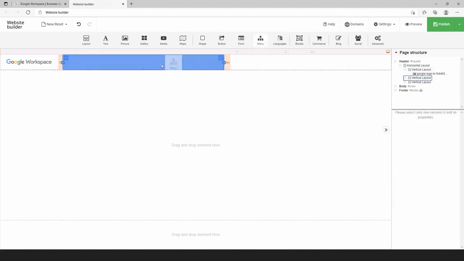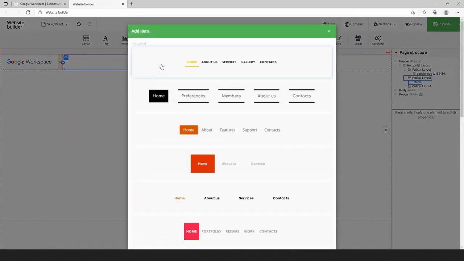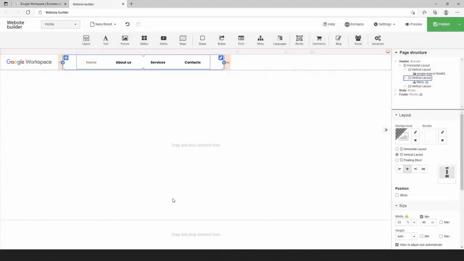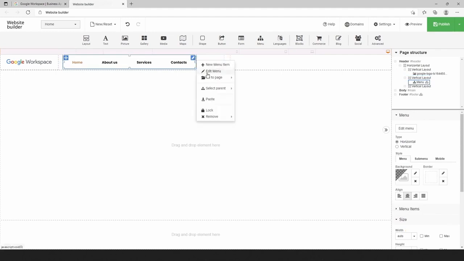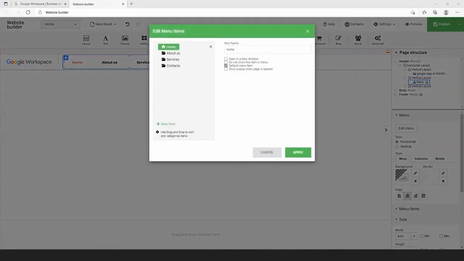We're ready to add the menu element to the website now. Let's choose the style of the menu and insert it. Next, change the alignment and edit the menu. Now we will replace the default item names with necessary names.